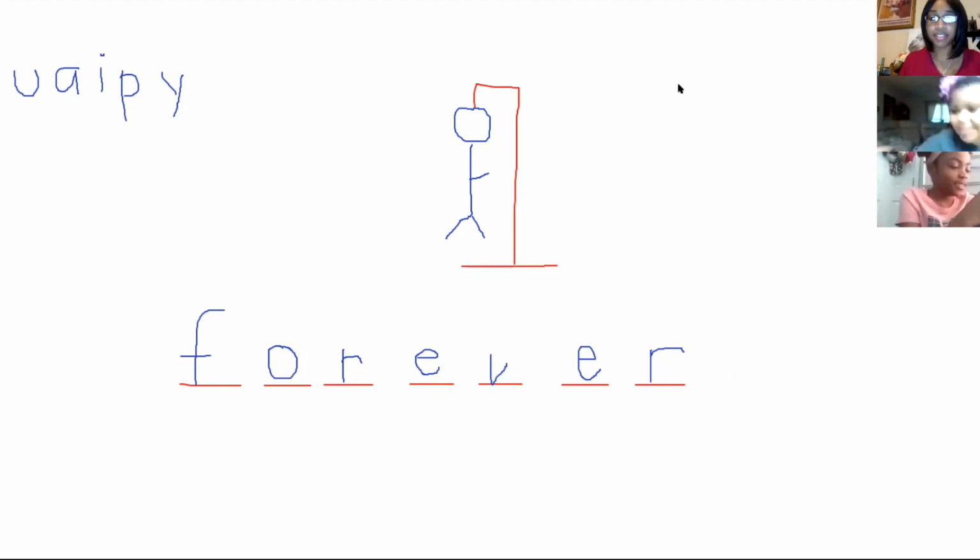Good thinking. Our next game is Pictionary, and this works really well, especially in social studies or science, when you have an entire unit of things that you can actually draw.